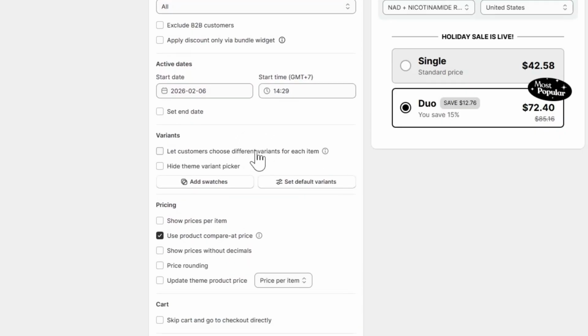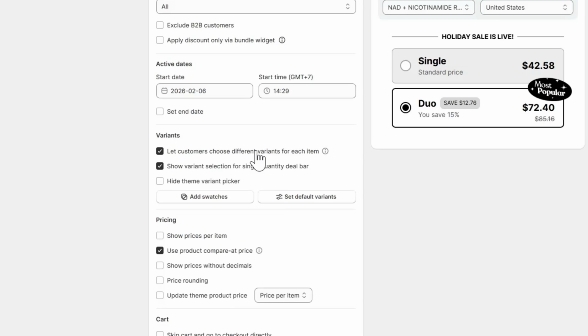Now scroll down to the variants section. This is crucial. Make sure you check the box that says let customers choose different variants for each item. This allows the customer to mix and match within the bundle. If you leave this unchecked, they might be forced into a single configuration, so we absolutely need to select this option. Below that, check Show Variant Selection for Single Quantity Deal Bar. If your product has a lot of variants, like sizes or flavors, you need to check this because it ensures the drop-down menus appear directly inside the deal bar.